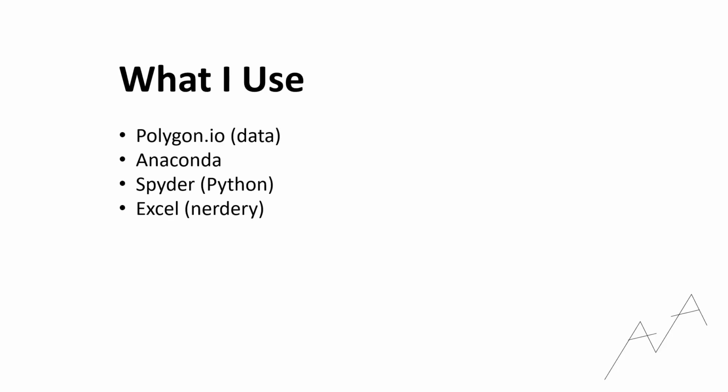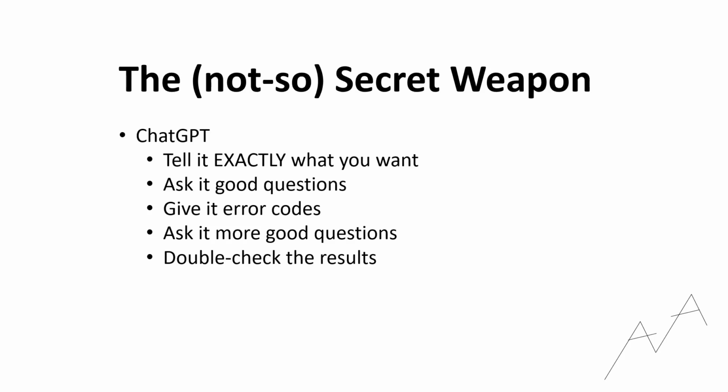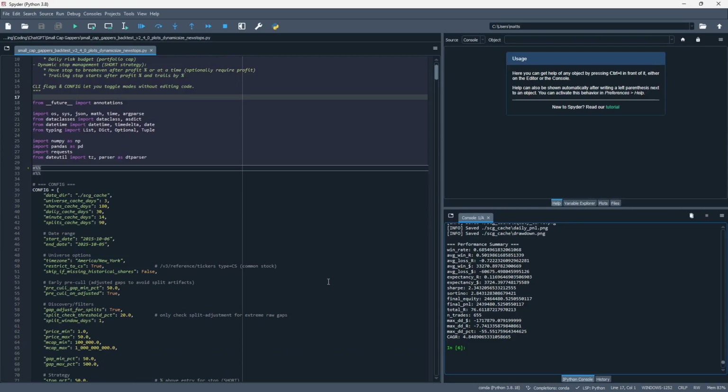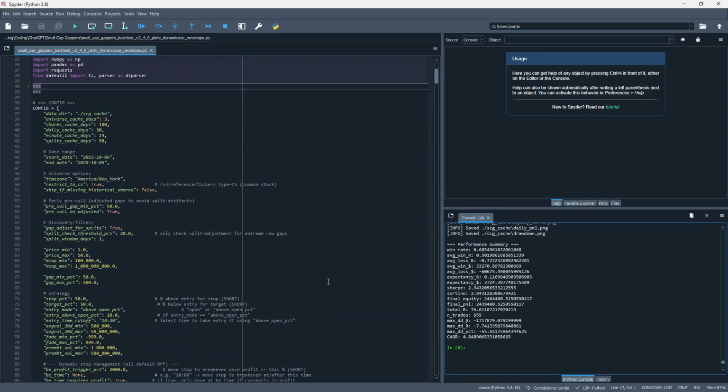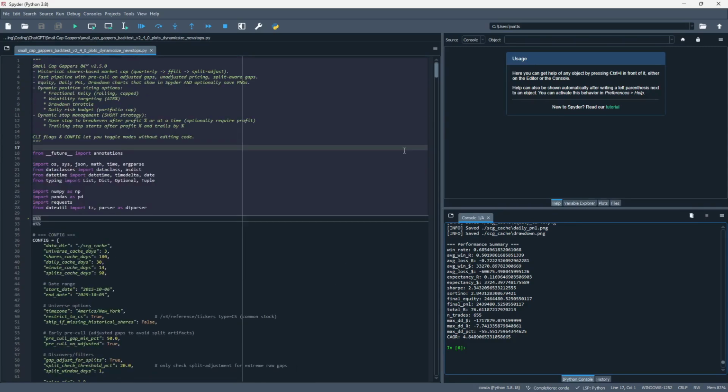There is one more tool that I use, and that is ChatGPT. If you tell it exactly what you want, ask it good questions, give it any error codes that pop up when you try to run the code, ask it more good questions, and then double check the results to make sure the code that it wrote is giving you the results that you want. It's a really, really useful tool. This code that I showed earlier, this is all ChatGPT.